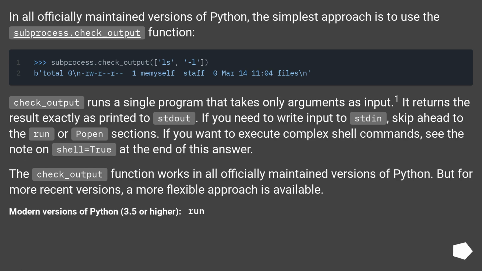In all officially maintained versions of Python, the simplest approach is to use the subprocess.check_output function. check_output runs a single program that takes only arguments as input. It returns the result exactly as printed to stdout. If you need to write input to stdin, skip ahead to the run or Popen sections. If you want to execute complex shell commands, see the note on shell=True at the end of this answer. The check_output function works in all officially maintained versions of Python.